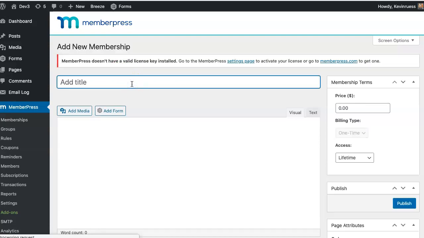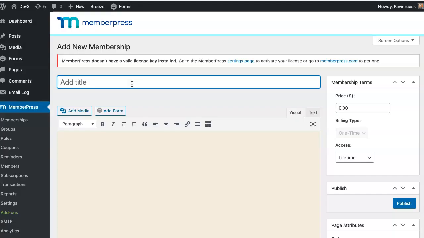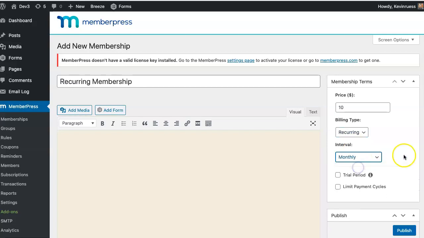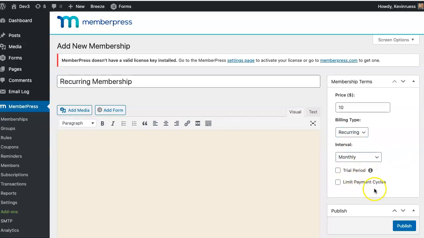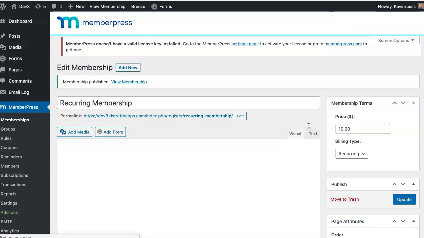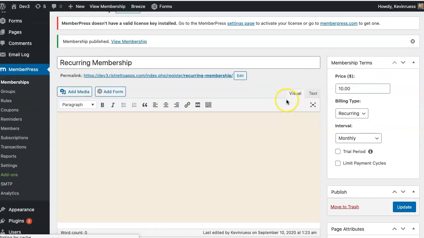I'm going to make this a recurring subscription. So I'm going to say recurring membership. This is as opposed to a one-time payment membership. We'll just make it $10. Down here I'm going to change billing type to recurring, and then I have to choose an interval. I'm just going to say monthly because it's the most common. I'm not going to worry about anything else. I can add stuff if I want, but this is basically the idea. And then I've got my recurring membership.